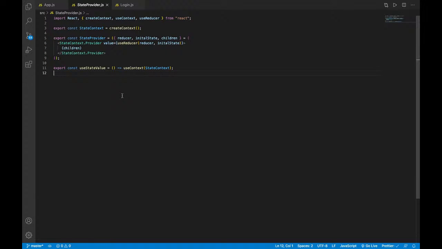So let's go to state provider. I import React, create context and all from React. Then export const state context, it is create context. Then state provider, this is the reducer, initial state and the children. After that I render state context dot provider, value is use reducer and initial state.